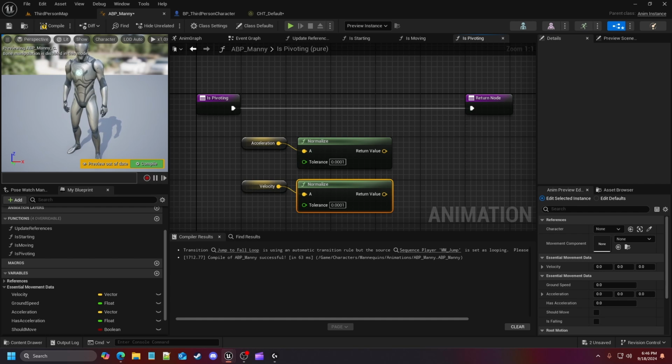Well, the reason why we have it set to tolerance of 0.0001. So in Unreal Engine 5, the tolerance value in the normalize function helps avoid errors when normalizing vectors that are already very close to 0, which would make normalization impossible or result in a numerical instability. A tolerance of 0.0001 means that if the length of the vector is smaller than 0.0001, the engine will treat it as a zero vector and avoid attempting to normalize it.